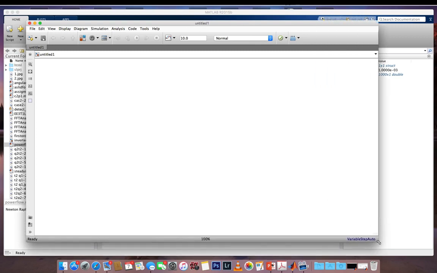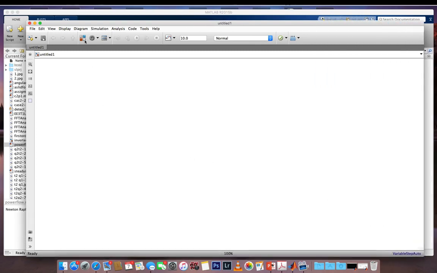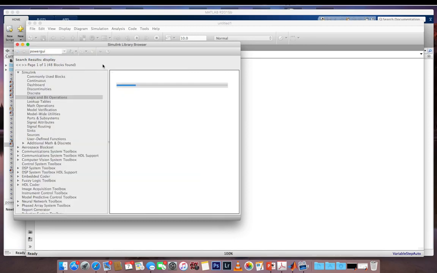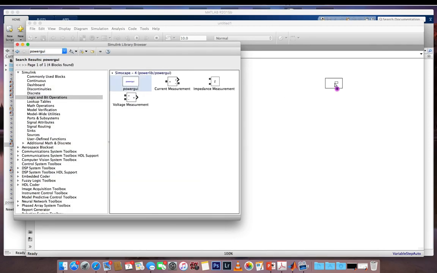and let me just expand this here so we have a bit more space. Then go to libraries, and the first thing you want to do is add Power GUI. Power GUI basically allows you to model power system components in Simulink. So this is very important. So let's just place it over there.